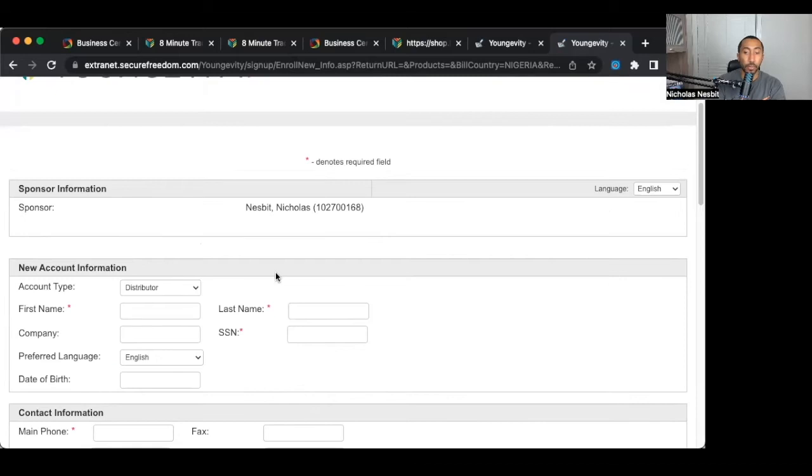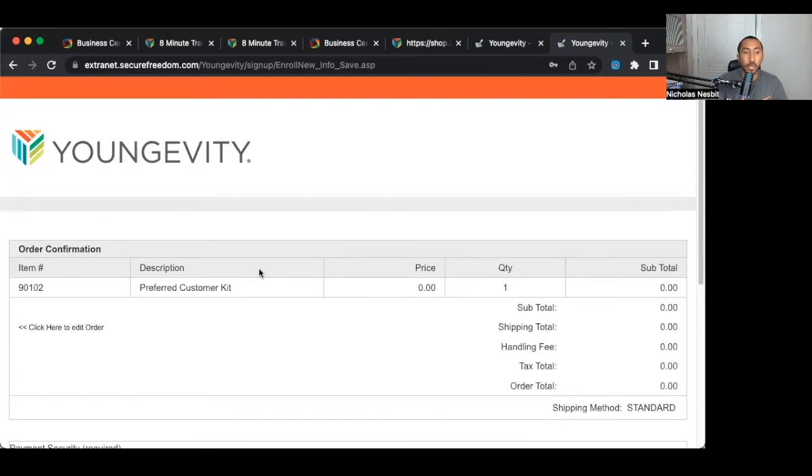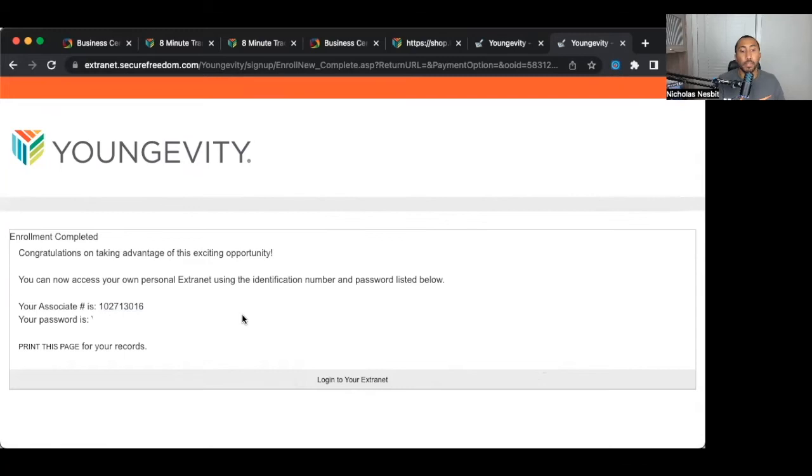Matter of fact, I'm going to fill this information out with some test information here. Okay, I just filled out a bunch of test information. We're going to see if it allows me to continue. Okay, so it did let me continue. This is the next screen for your order confirmation that you should see. Next, it's going to give you this page for your associate ID and your password.